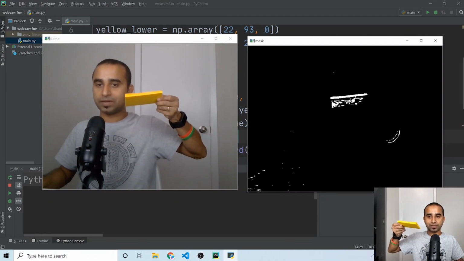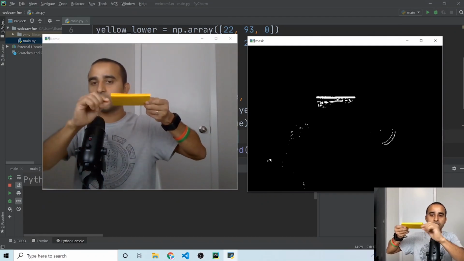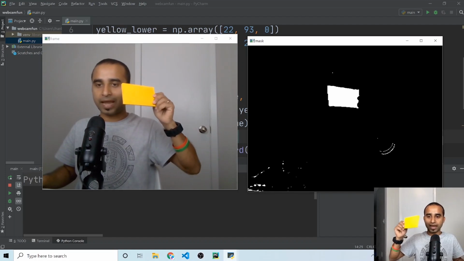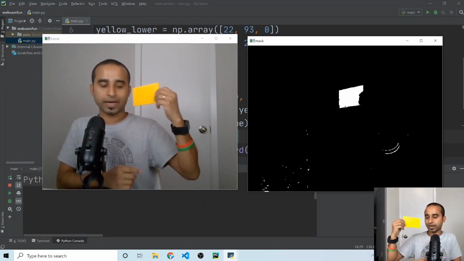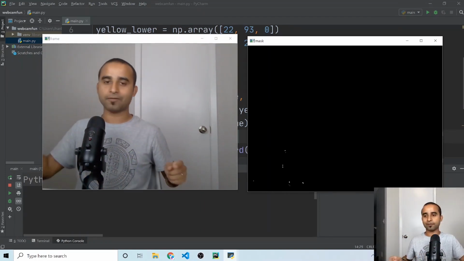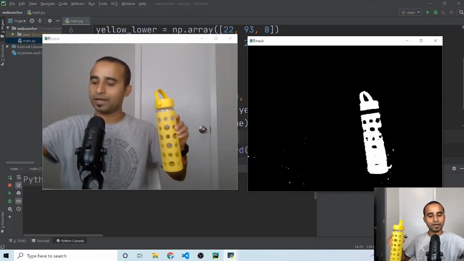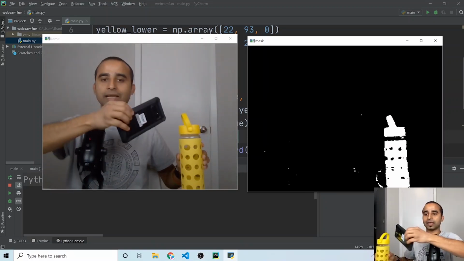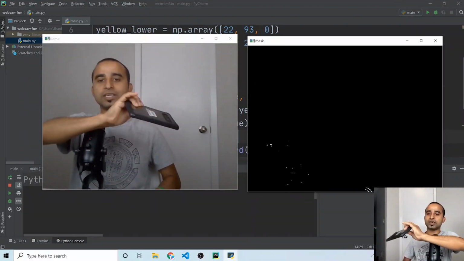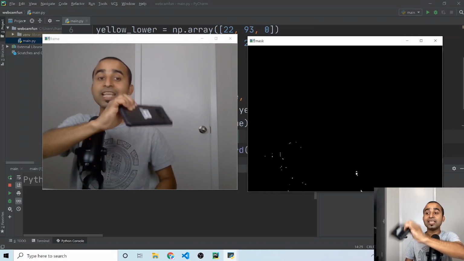But if I do this, that means this shade you cannot see and it doesn't get detected, and there is some kind of shade of yellow here, and so on for other things. And if I have this, you see you can detect this yellow only, but if I have some phone or something like this, that thing is not detected because it is not in the range of yellow.